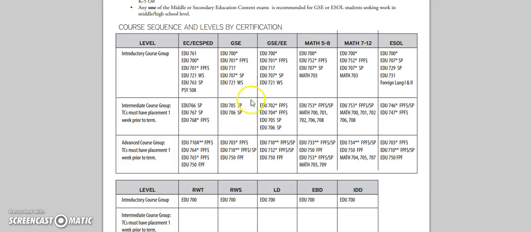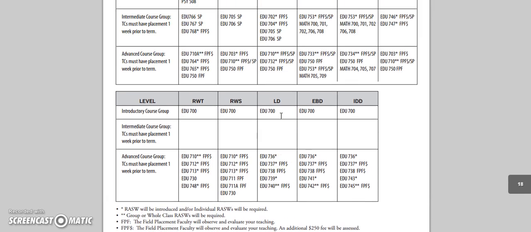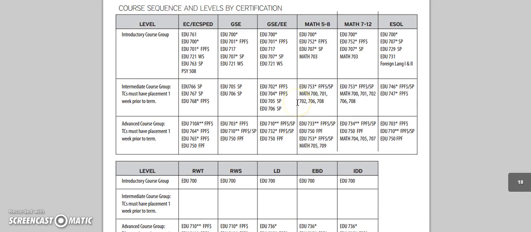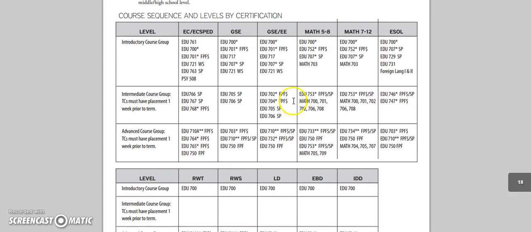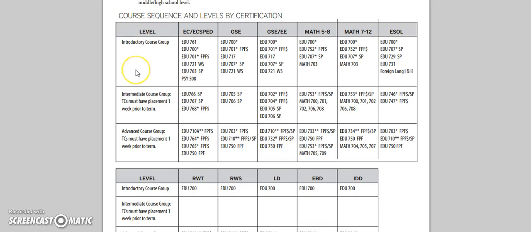The asterisk here next to the course number tells you if there's an RESW included. If you see the code FPF, that means the course requires an observation by your field placement faculty member, which will be me. And if you see an SP next to a course number, that means the course will require an observation by your supervising practitioner that you've just found. So this will be a good map for you as you're transferring items and making a plan in your own personal plan of study over here. So that's a second resource for you.